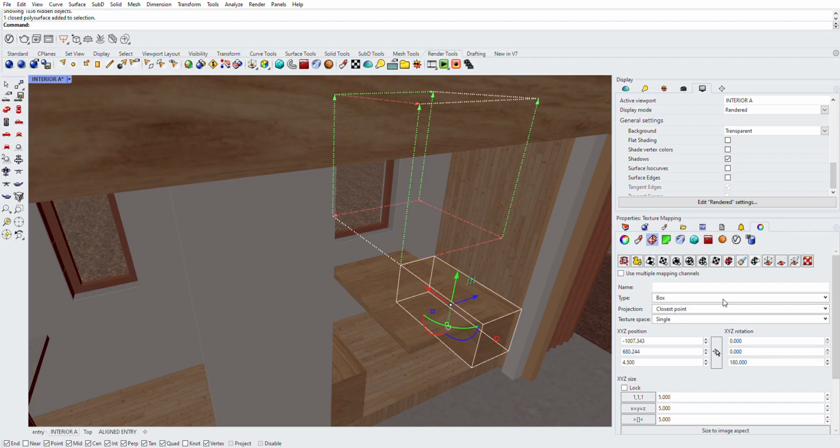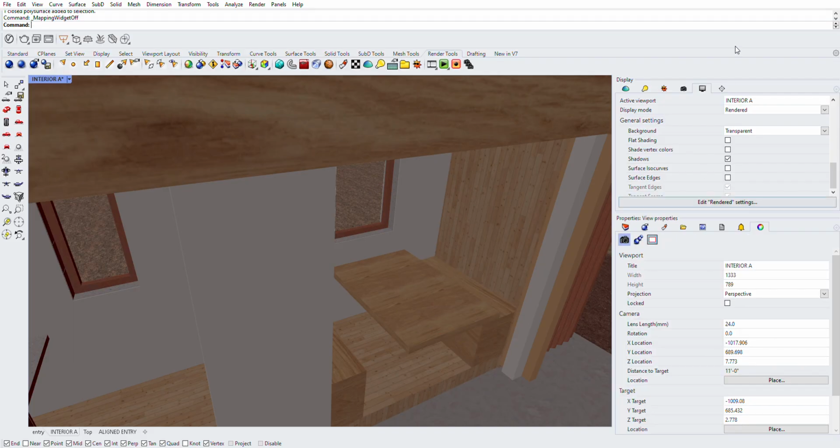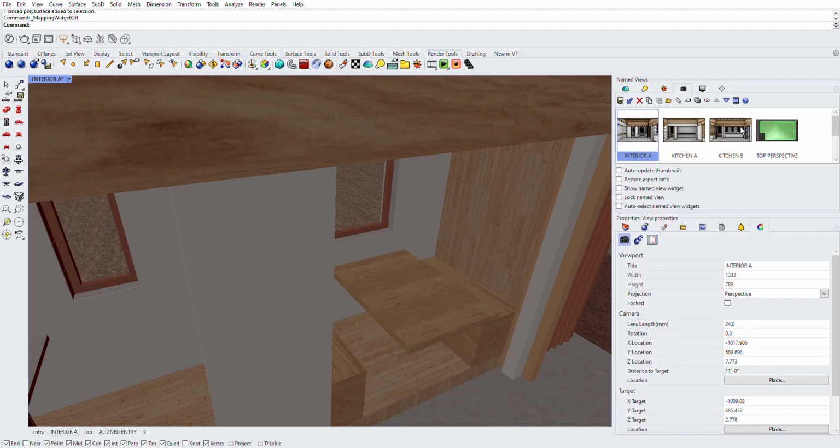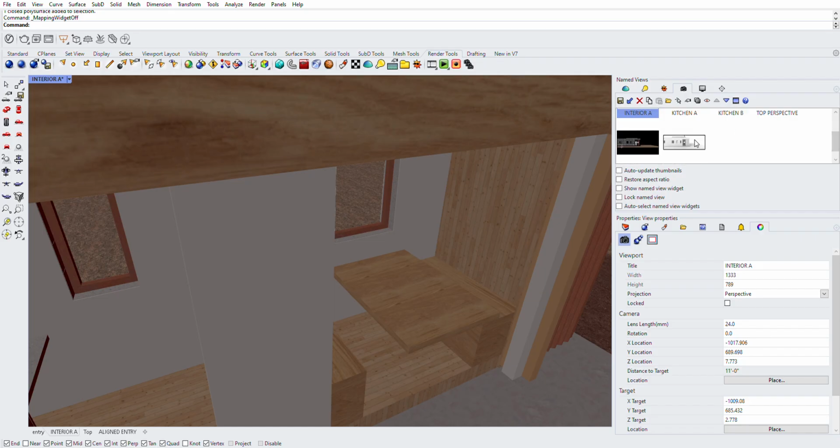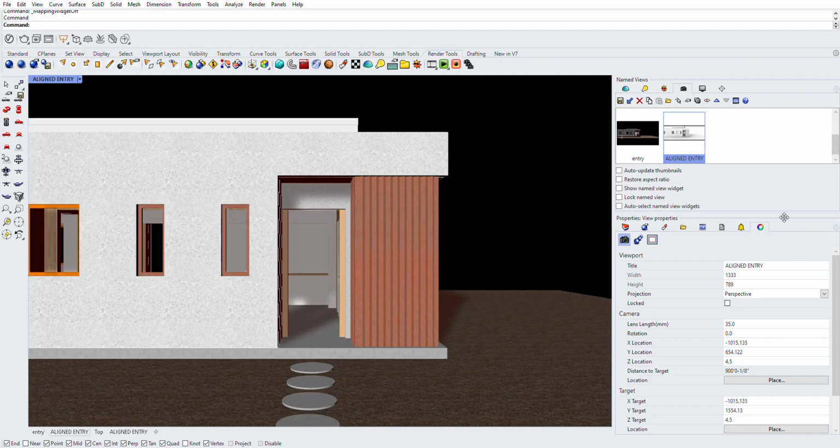I'm going to hide this widget. Great. So let's go to that exterior view that we set up. What I'm going to do now is, I showed you guys the match properties command, that's great. What I'm now going to show is how to set up your Rhino to get two very different styles.